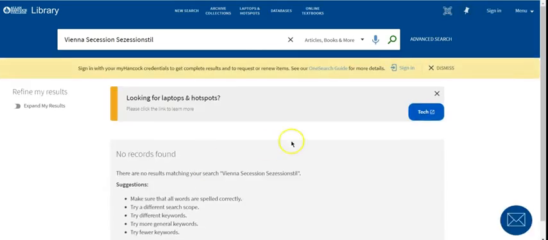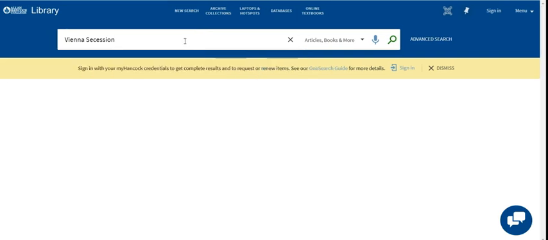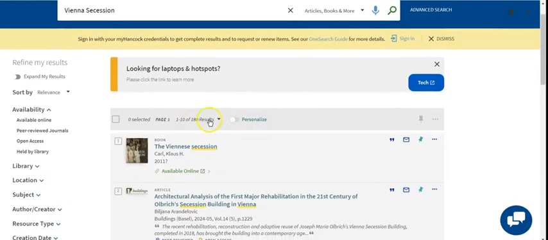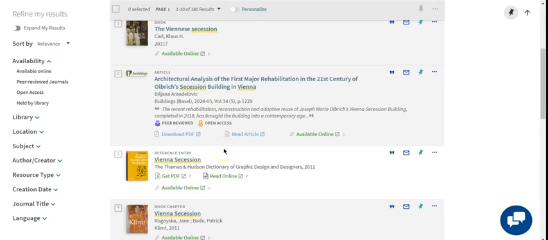I want to show you what different combinations of terms might yield in terms of results. If I put all of these terms in, I got absolutely nothing. How about if I remove one of those terms and leave it as Vienna Secession? Now I've come up with 180 results. Some of these seem very promising, especially when I start to look at the prompt for my assignment and see what I need to do.